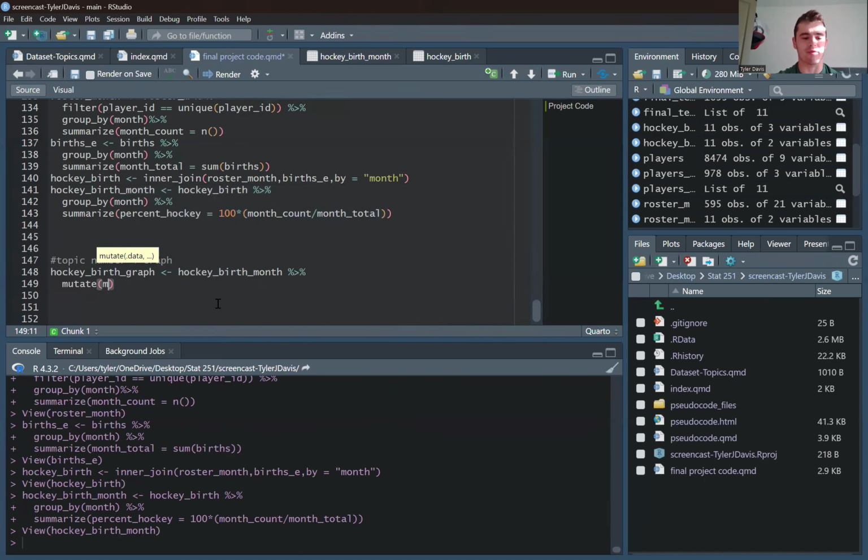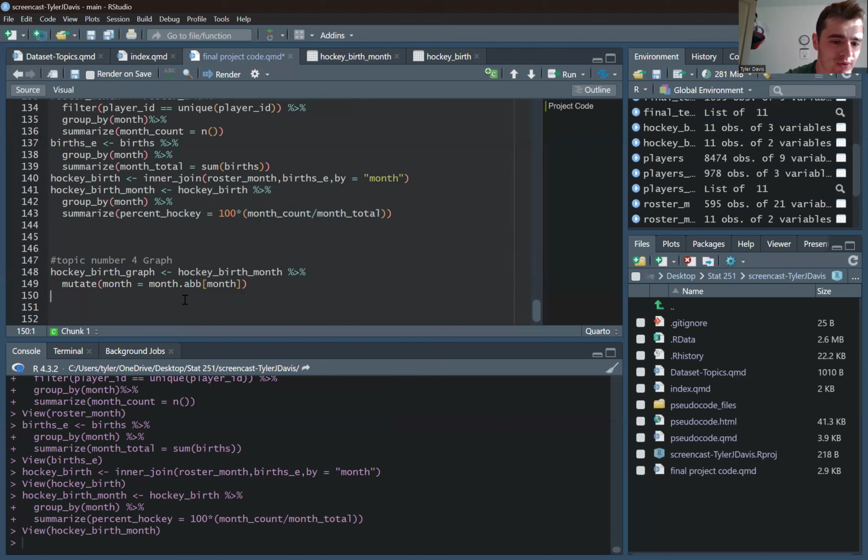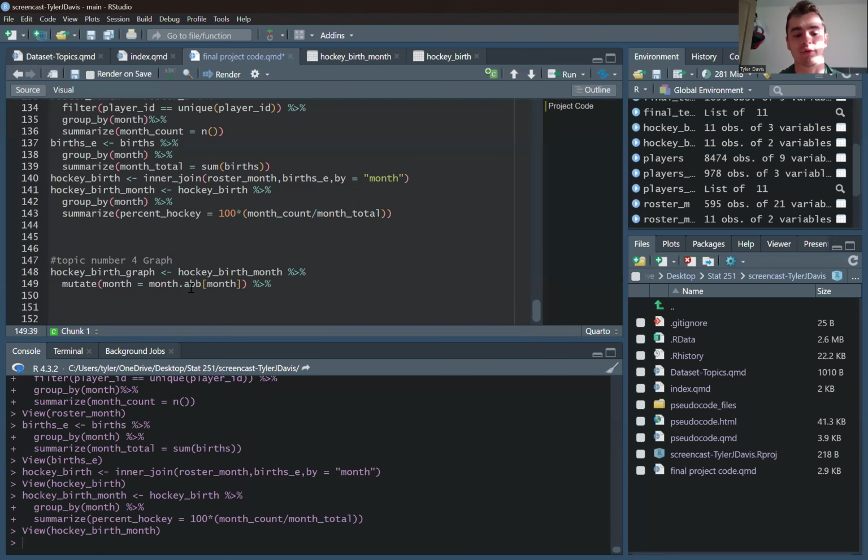So what I'm going to do is mutate my month statement to month.abb month. Now, what this should do is take those numbers we have in the hockey birth month right now and turn them into January, February, March, April, May, June, July, August, all the way to December. So that's what it should do.